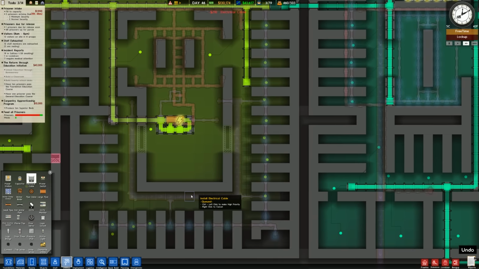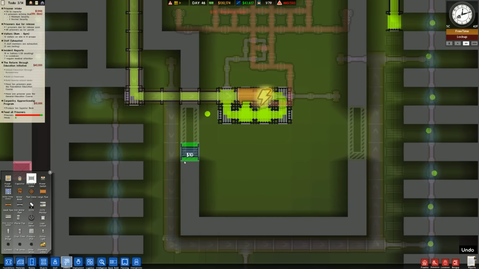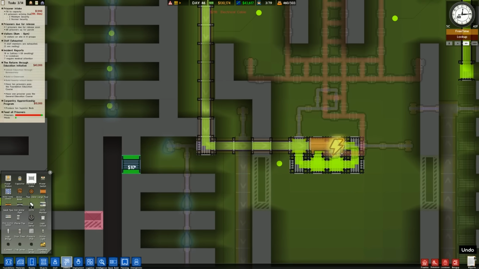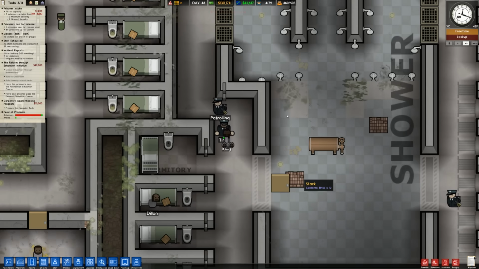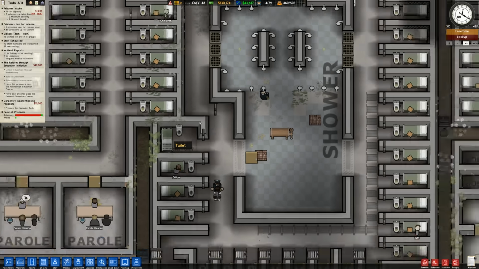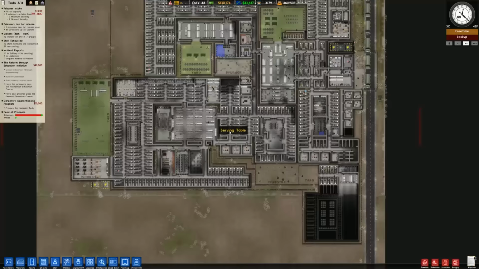That wide pipe there is a little bit close to the cells, especially this one. That guy, or the 2 people in there, might be able to tunnel out of that fairly easily. I'm not quite sure. Hopefully they won't. What else do we have?